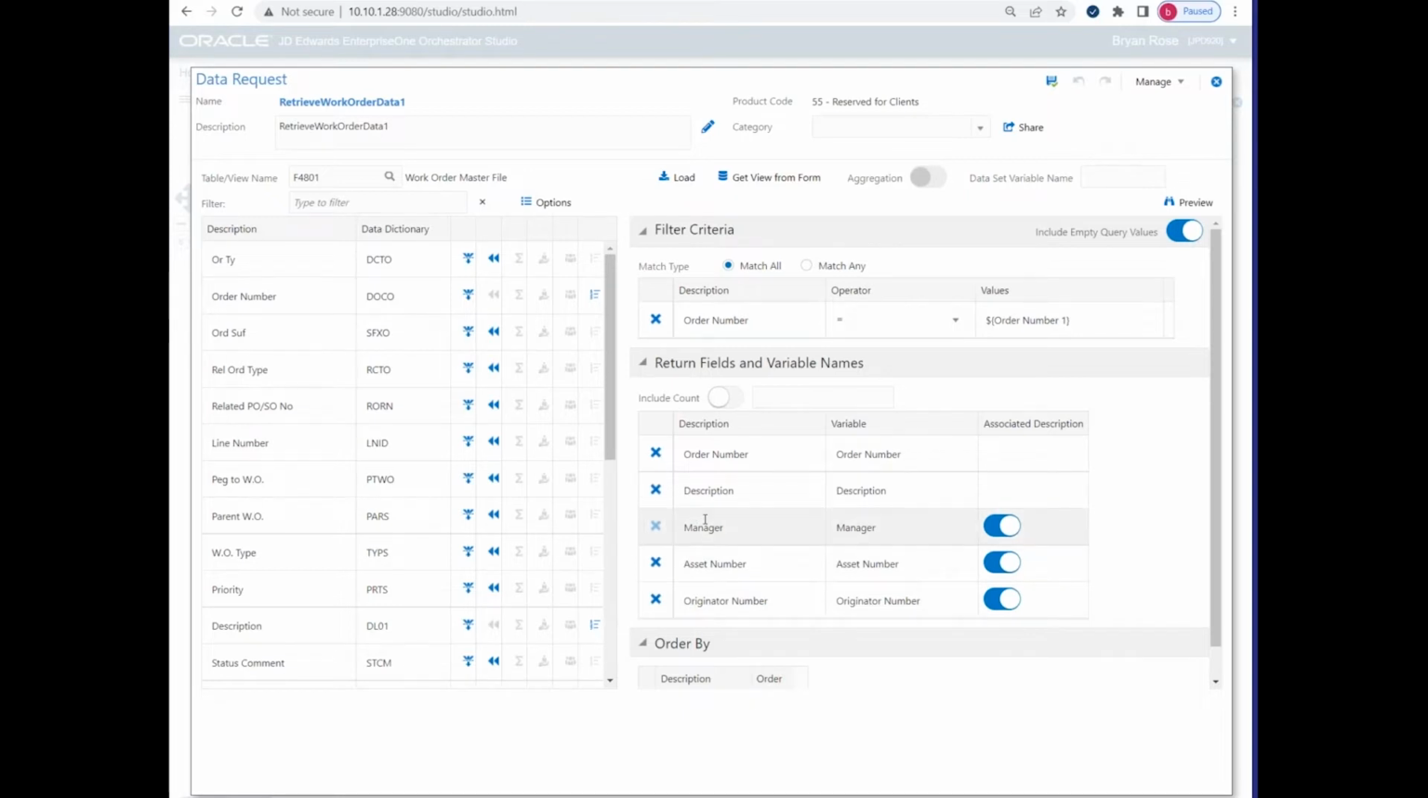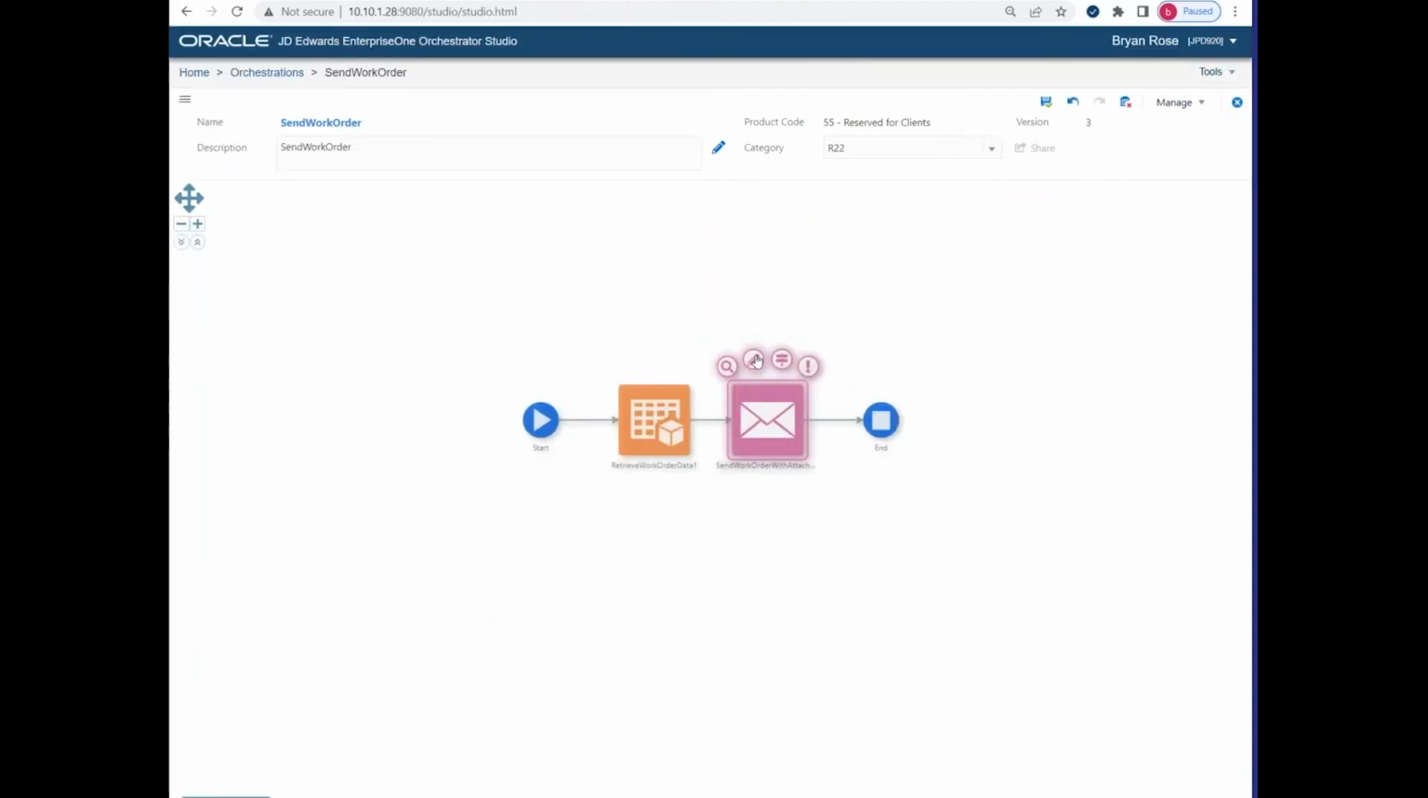So manager number may be 6001, and that's Brian Rose. Instead of it just pulling back and saying, hey, this is 6001, it's going to bring back the associated description as well. So it's a small little update, but it is awesome in terms of not having to go to multiple tables to get that type of information. So I'm grabbing my specific data from this table, and then I'm going to go ahead and send an email.